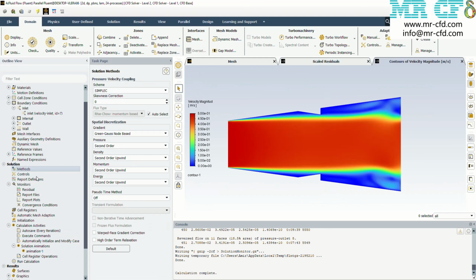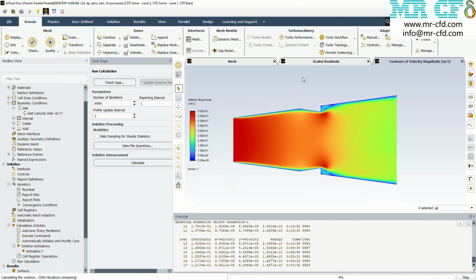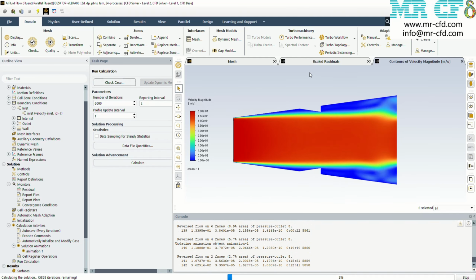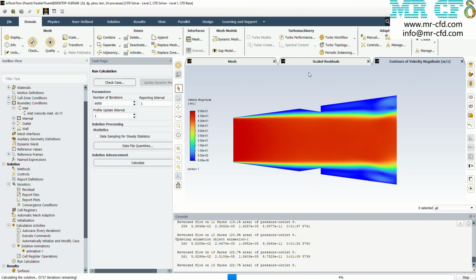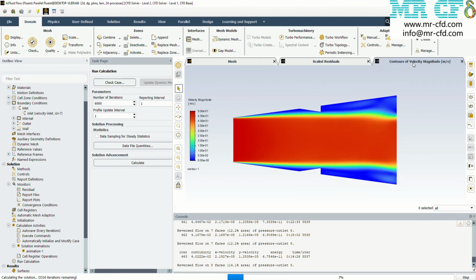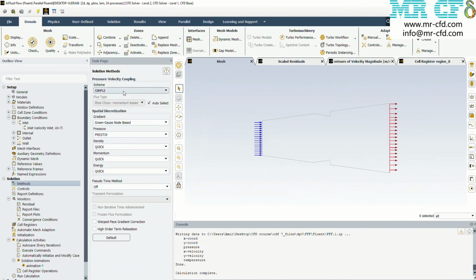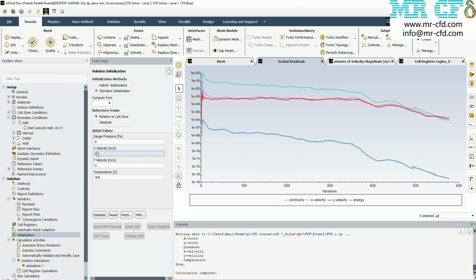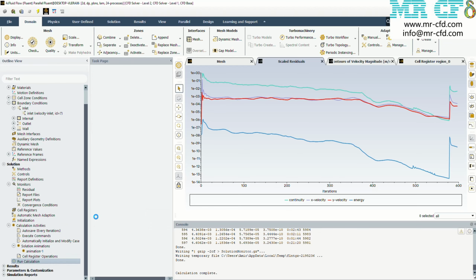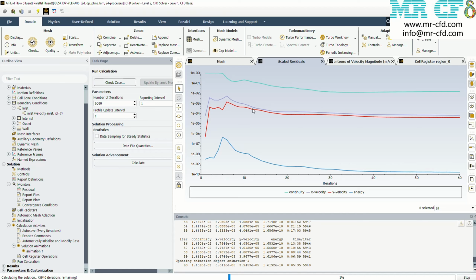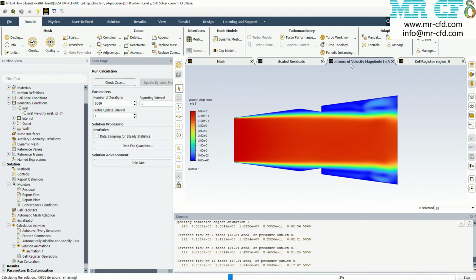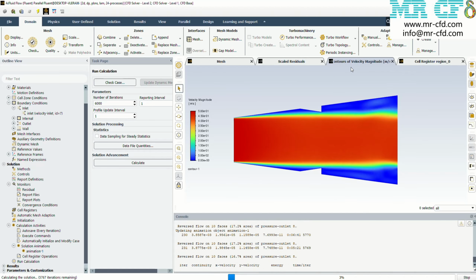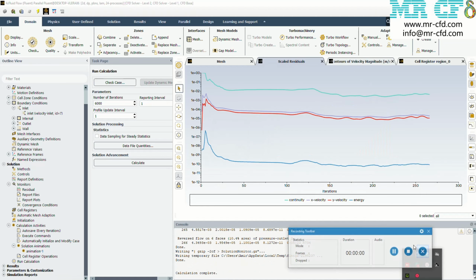For SIMPLEC, if we run the simulation with the same setups, however, SIMPLEC also does not converge to a steady solution. If we save the result with the name SIMPLEC and then recalculate the simulation with PISO, we observe instabilities in the free stream region. We save these results too.